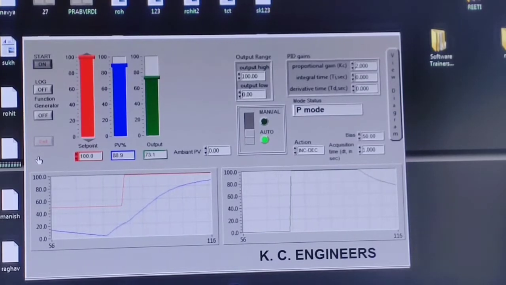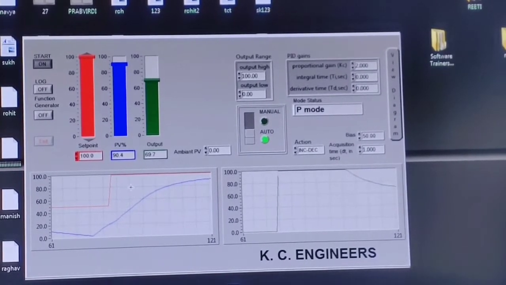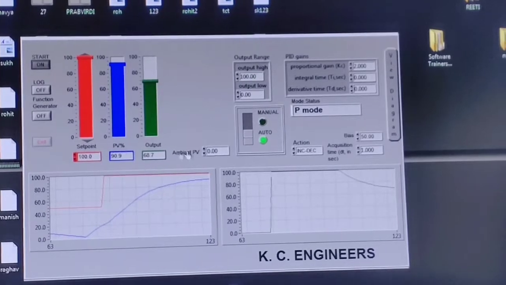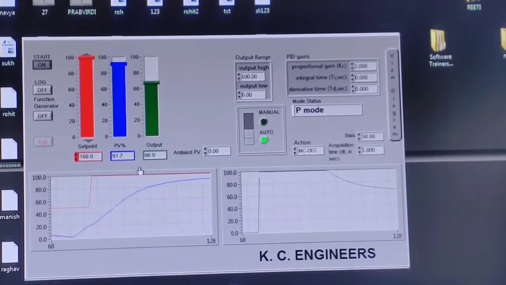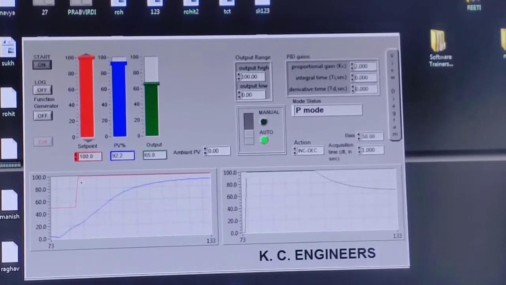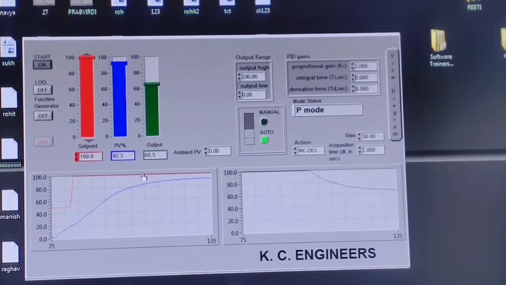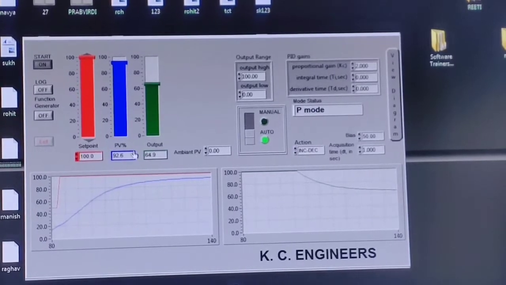You can observe the changes in the set point, process value and output. Here the set point is the red one, the blue one is the process value, and the green one is the output value. The related graphs you can observe here. The set point is 100, so the red line is straight, and the process value is increasing now. You can see the value 92.5, 92.6 like that, and the output value is decreasing. That means the system is coming to the steady state. So we have to wait until the process reaches the steady state.